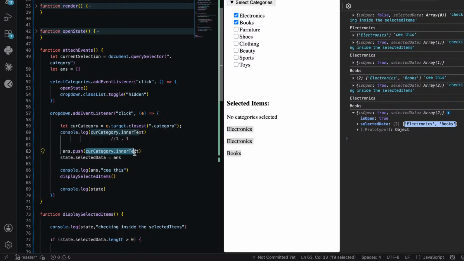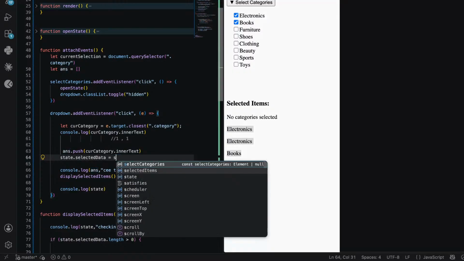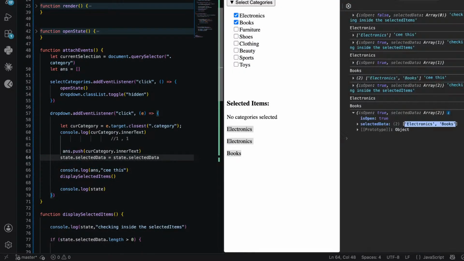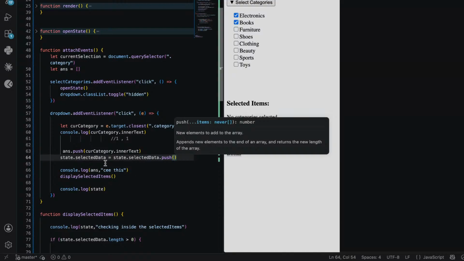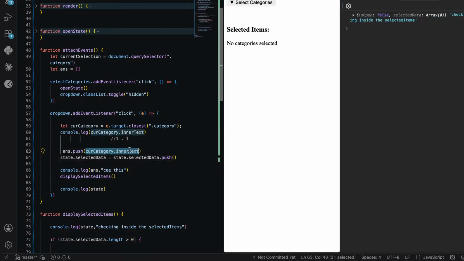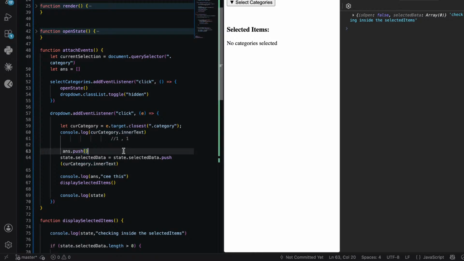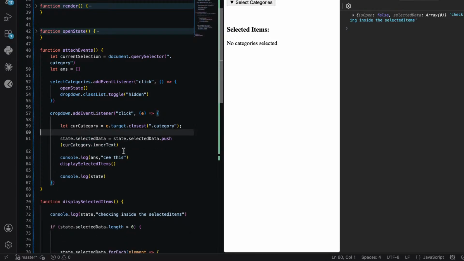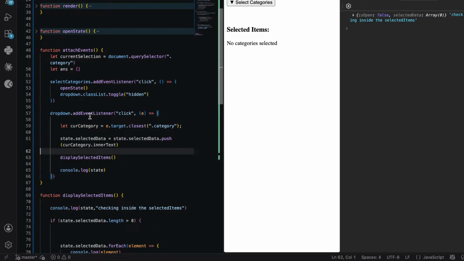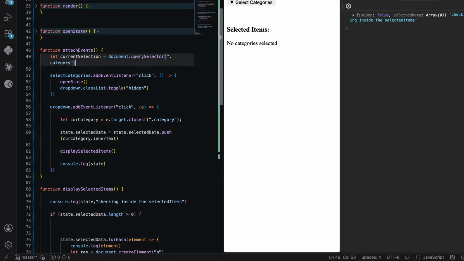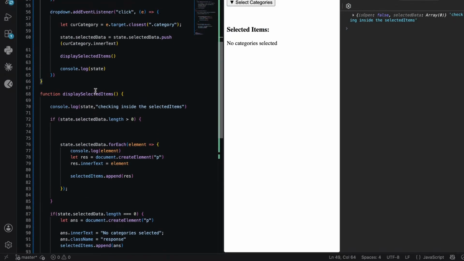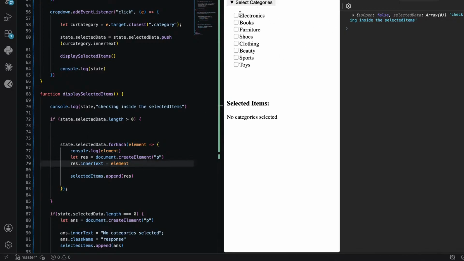What we can do is directly push this data here. Now let's have directly only state.selectedData.push this thing. So we don't need anything of this data here. Let's remove this unexpected data. Okay. So the issue is how we are displaying the item. We are just doing the append thing and we don't want that to happen.